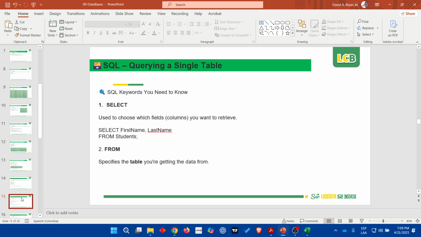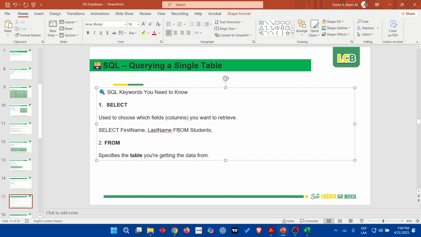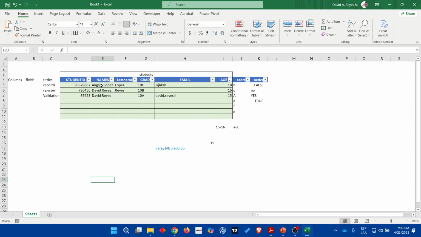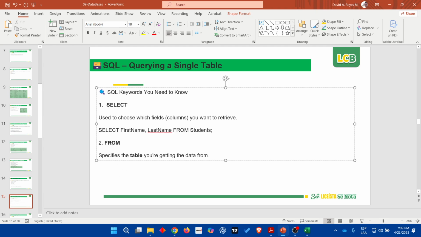Select. That is the one that you use to retrieve the information. This select means which fields you are going to select. Here we have an example: select first name, last name from students. That means that you are going to retrieve only these columns, from the table students.